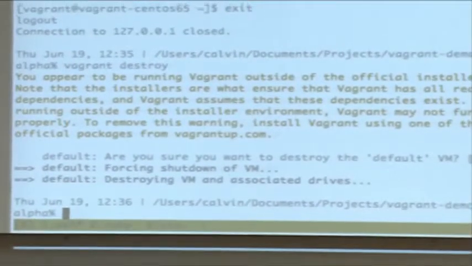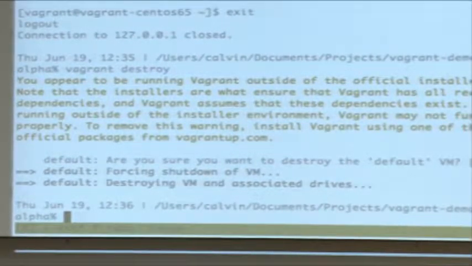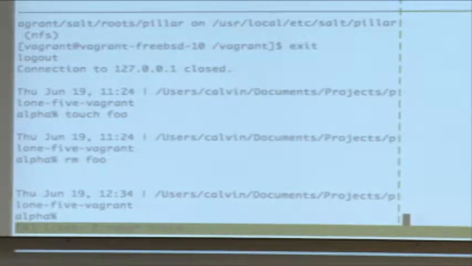So if you mess stuff up, you're not sure what's going on, you can do a Vagrant destroy, blows the whole thing away, and you get it all set back up. So I actually set up a Vagrant using Plone 5 over here. That is really small.